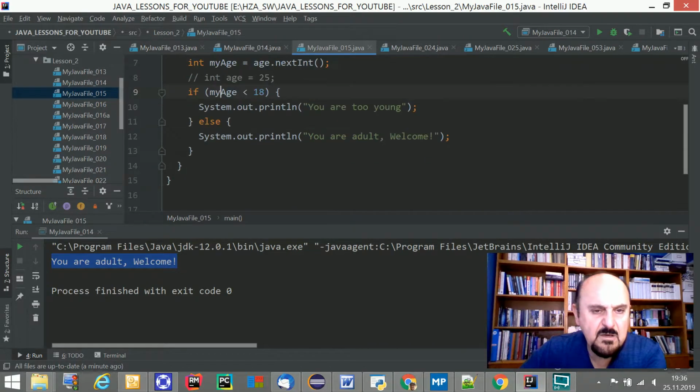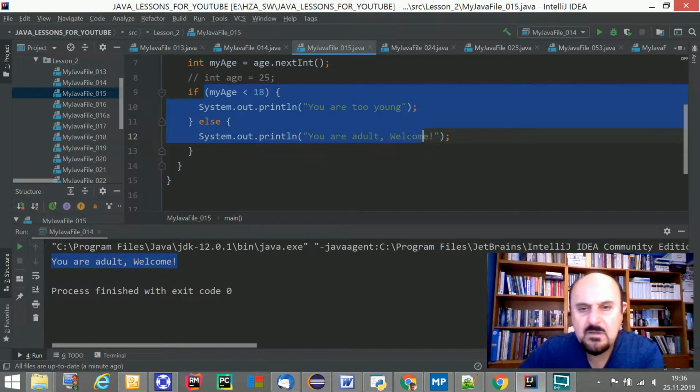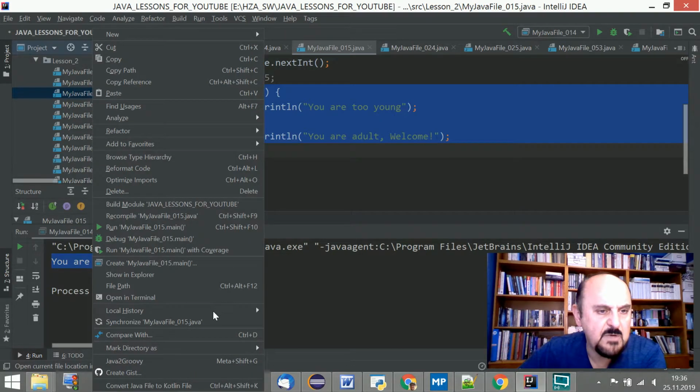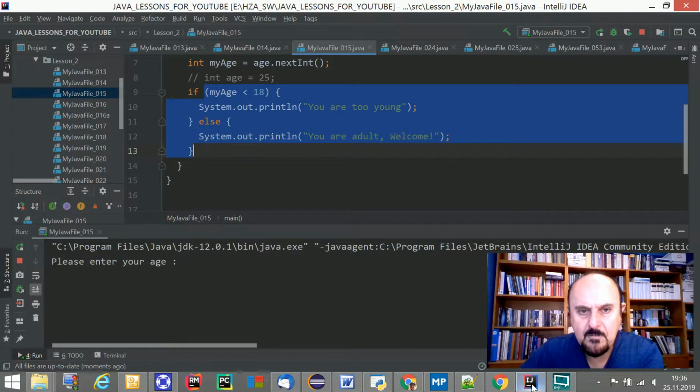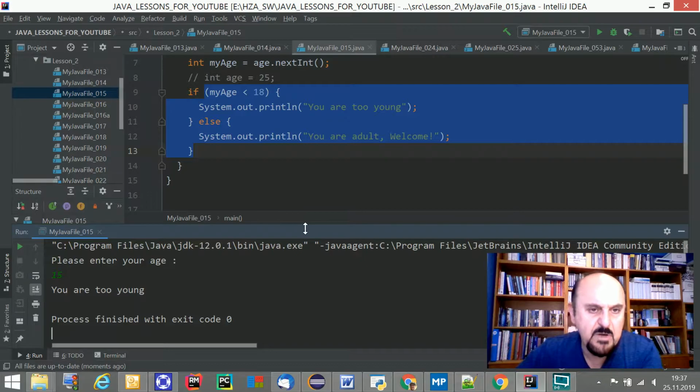And here I repeat the same comparison. All the other parts are the same. And once again, when I run this one, it says please enter your age. I just enter, for example, 15 years old. You are too young. The response is printed out. I run it once again.